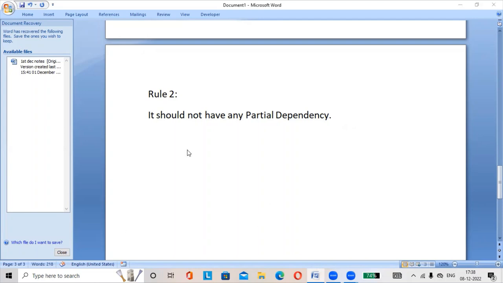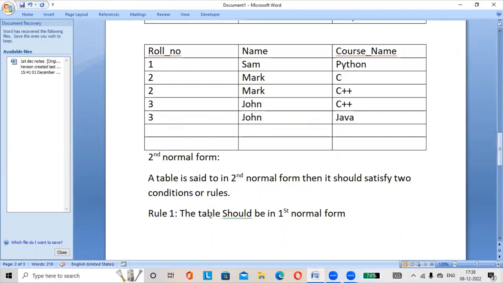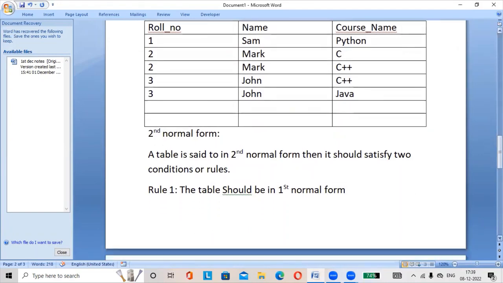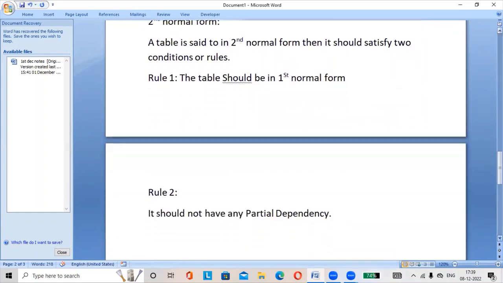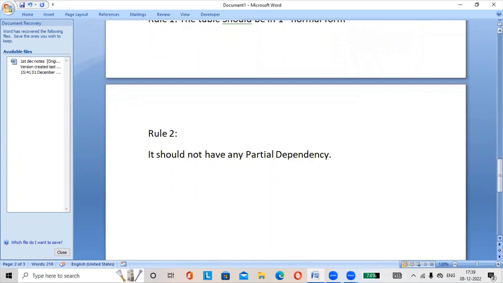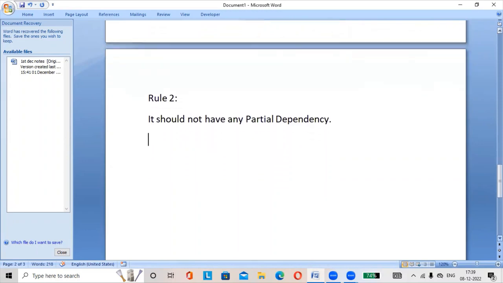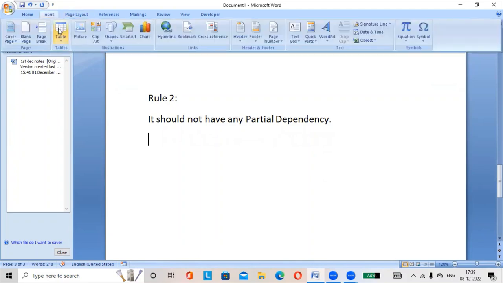What are the two rules of second normal form? The table must satisfy the first normal form. What does the second rule state? It should not have any partial dependency. First we'll consider one table.